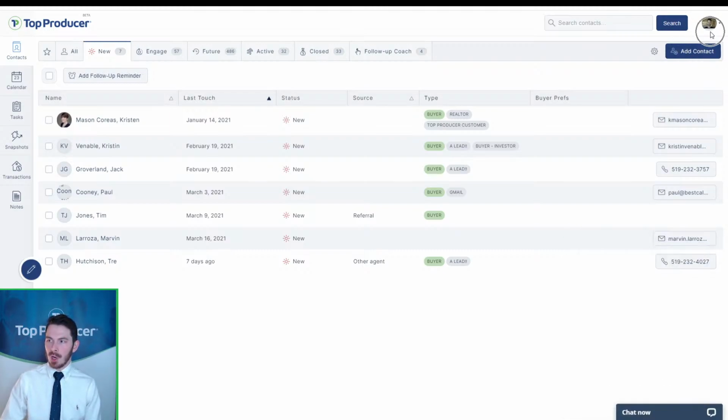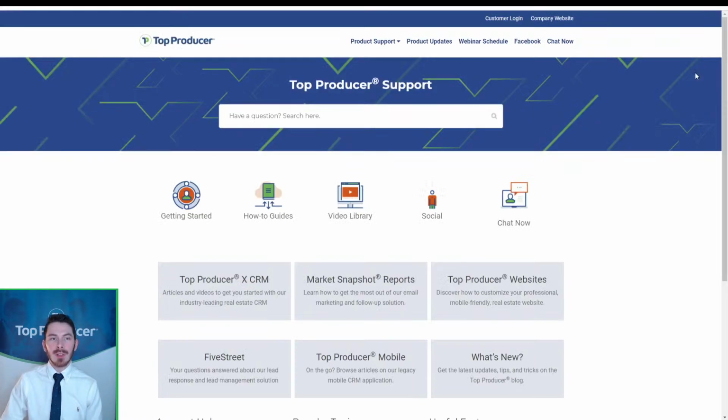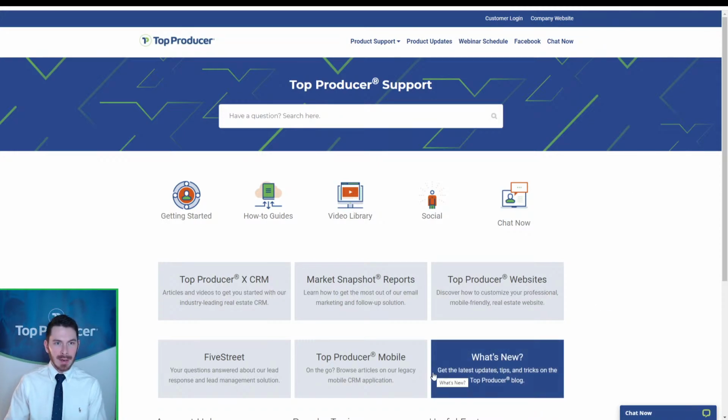Then if you go up to the top right corner here and click on your profile picture, or if you don't have one set, it'll be a little gray humanoid-looking button. Click on that and you'll see in the top right, settings, support site. So just click on support site, and this will bring you to the Top Producer campus page. This is your hub for everything Top Producer: Top Producer X, Market Snapshot, 5 Street, website, Top Producer Mobile. You can find all that here.